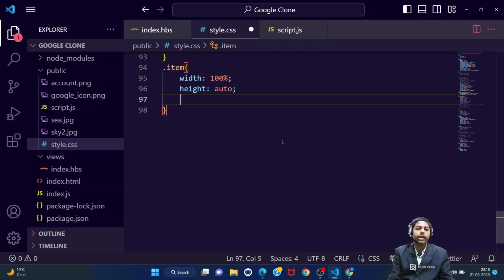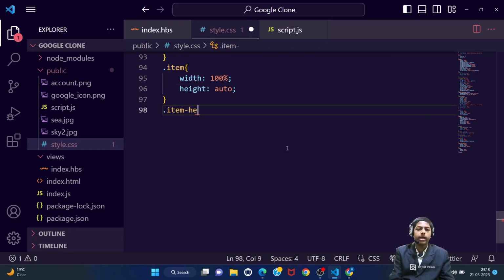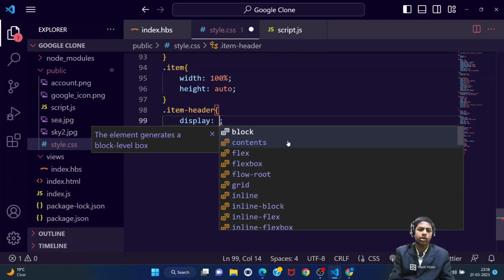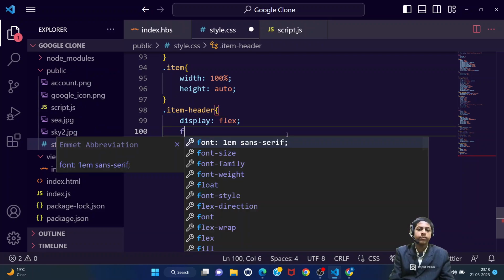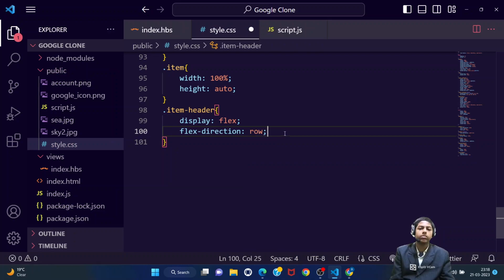Then in the item, let's take the item header. Inside the item header, we can have a display flex, right? So we can give it a display flex. Flex direction is going to be column, not row.